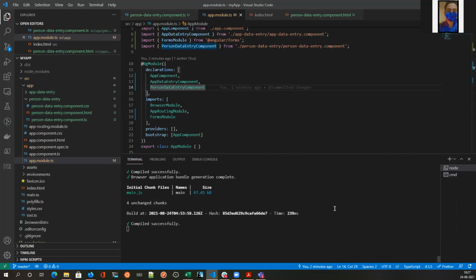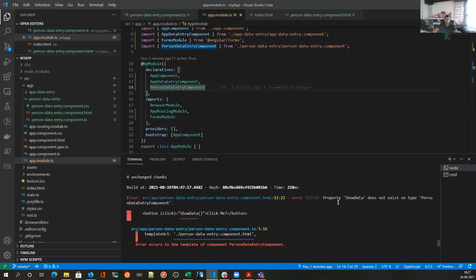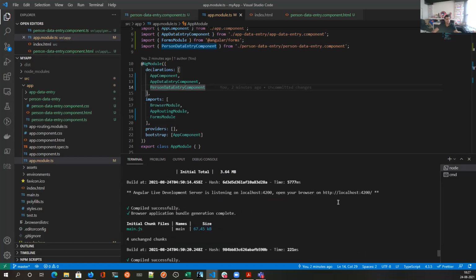For running npm start and ng serve, npm start and all those things will run in PowerShell, but ng and all those commands will not run. So recommended is to use CMD in most cases. It just makes your life easier.